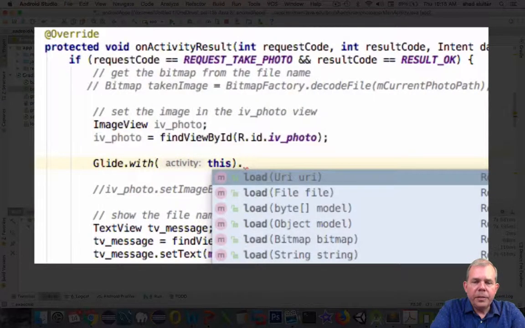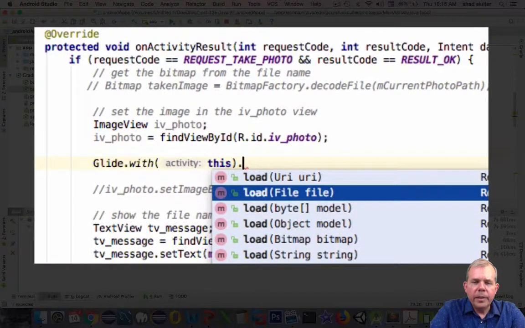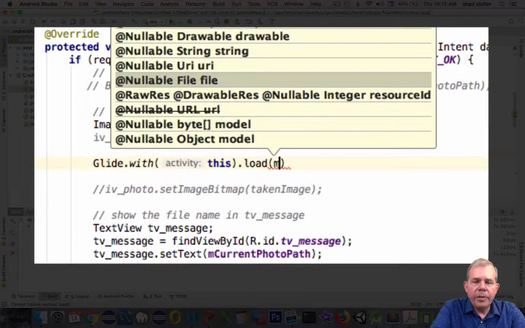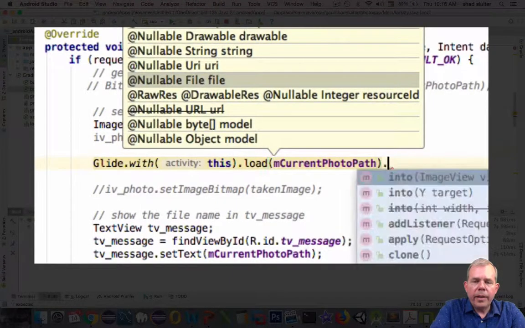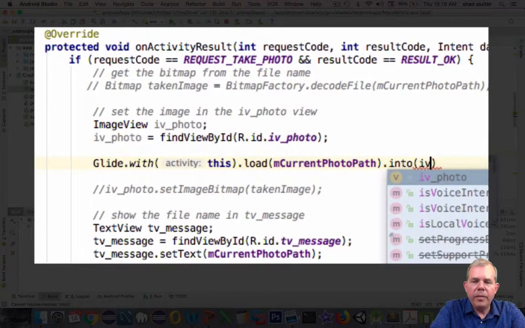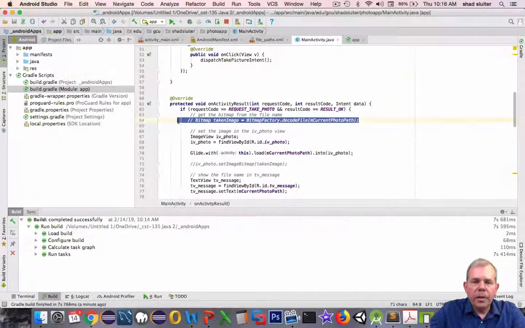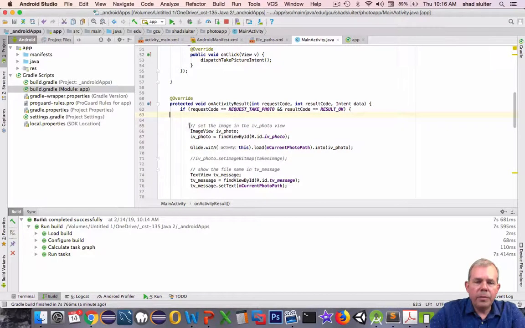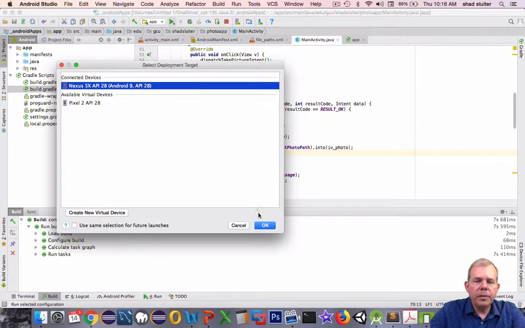Then the next one was load. Load what? Well, we can load URIs, you can use files, you can use objects, you can load lots of things. So we're going to use file, and we have this thing called m.currentPhotoPath. The last was into the image view. So I do into ivPhoto. All right, so that is supposed to do the work of the previous. So let's see if this will work. I'll delete the other commented out lines now, and we'll run it again. We should get the same results.